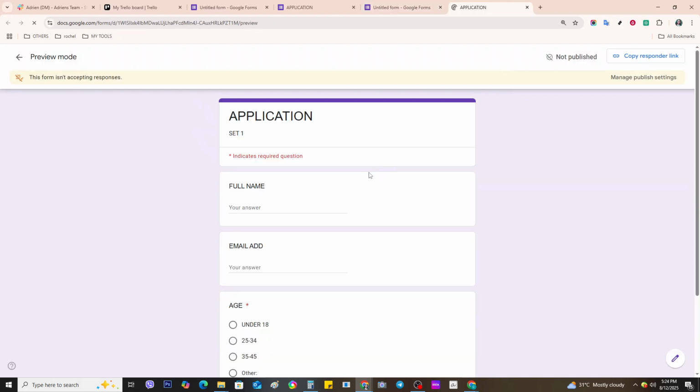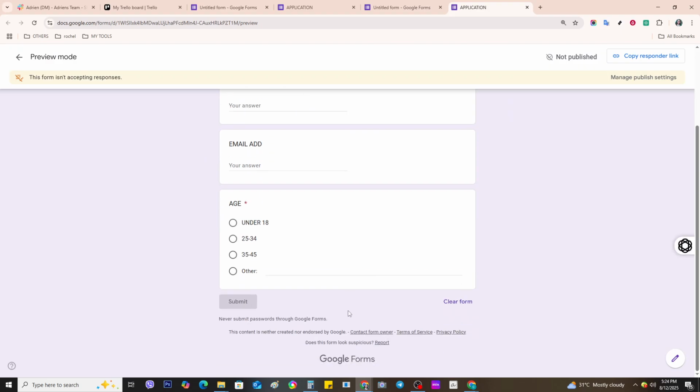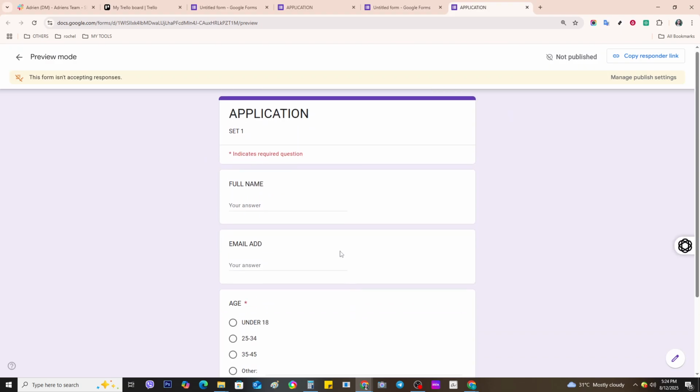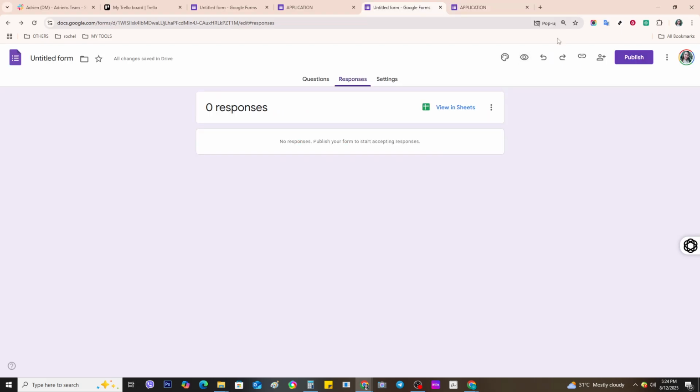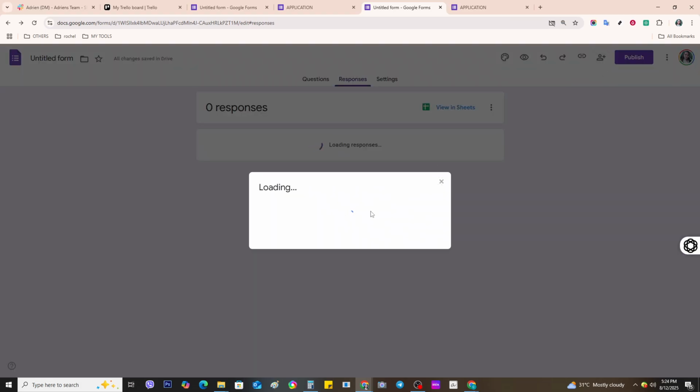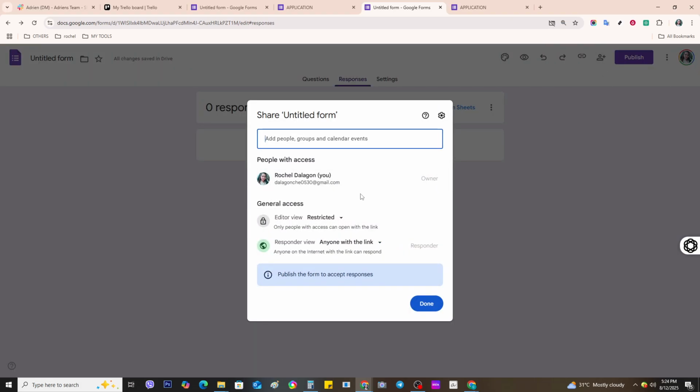Finally, it's time to share your questionnaire. In the top right corner of your screen, click on Send. You can share your form by copying the URL link, sending it directly via email, or even embedding it on a website. If you're sharing via link, there's a handy shorten URL option that you can click before copying the link to make it more manageable.